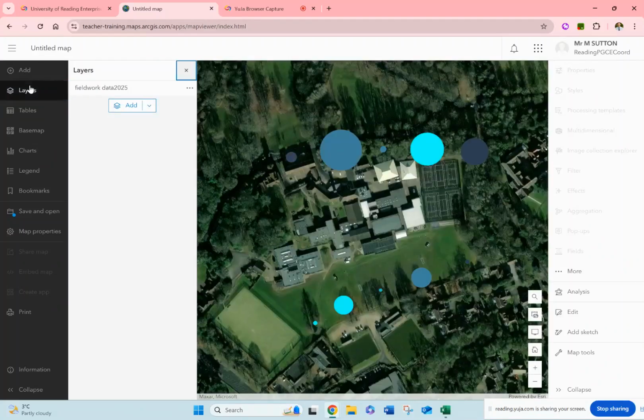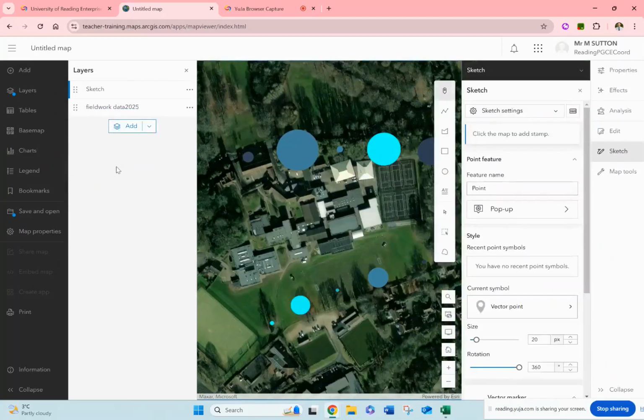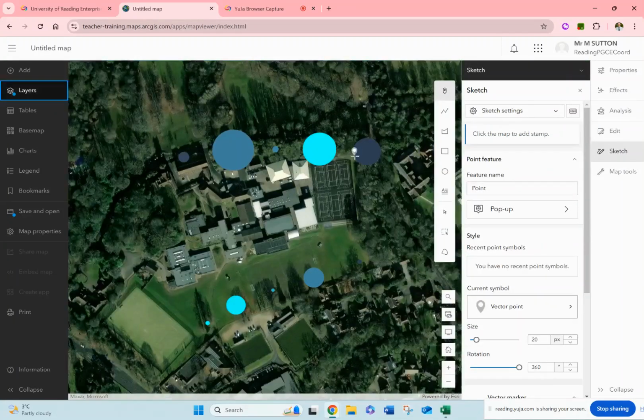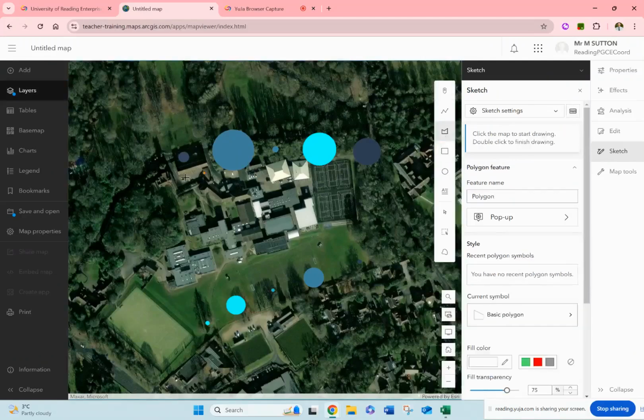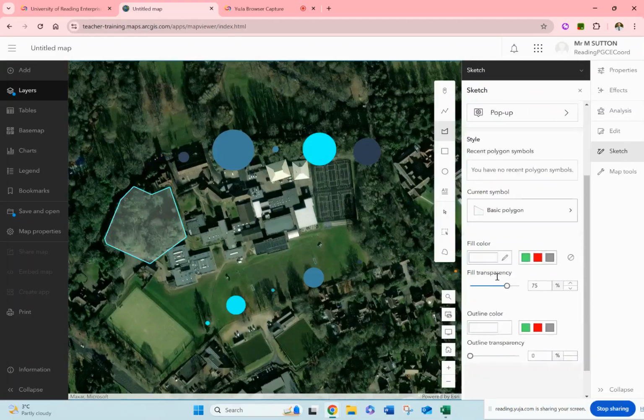So in layers, I'm going to use the drop down box and I'm going to create a sketch layer. So I'm just going to do a little bit of sketching on here. So the first thing I can do is use a polygon, which is quite useful. I imagine if I was showing off land use, I can just left click around this sort of forested area here, just going around the edges and then doing a double click to finish. So it's a bit like Digimaps actually, if you've used Digimaps. I can then also change the transparency, the fill color of that polygon, etc.